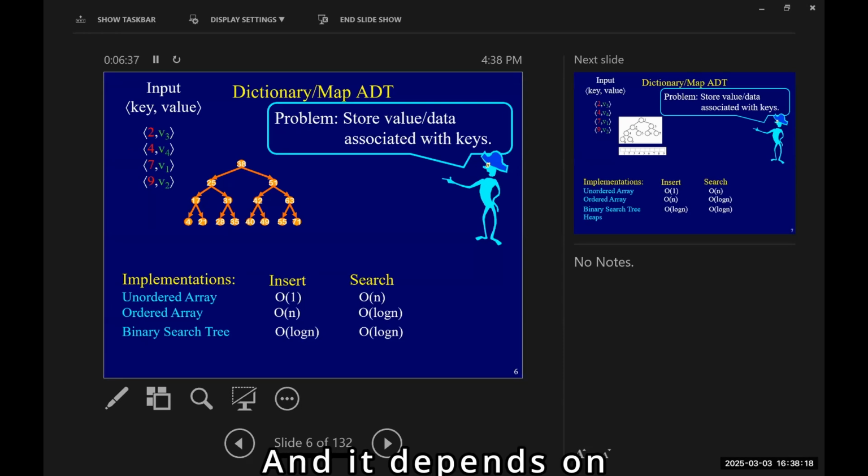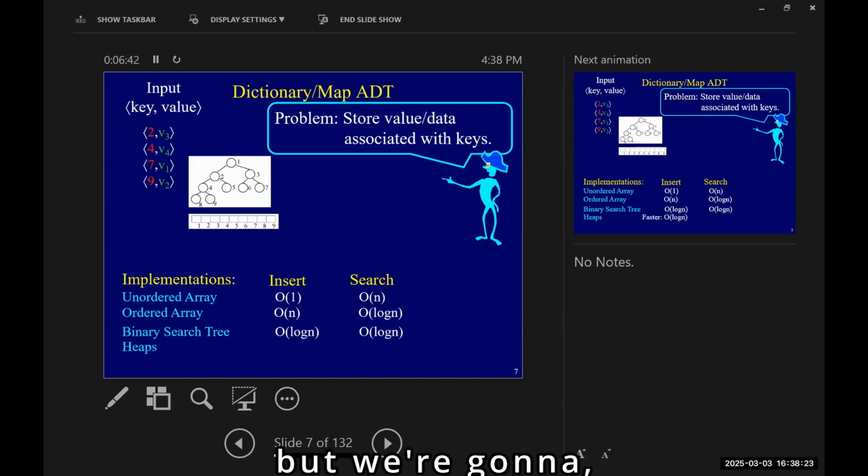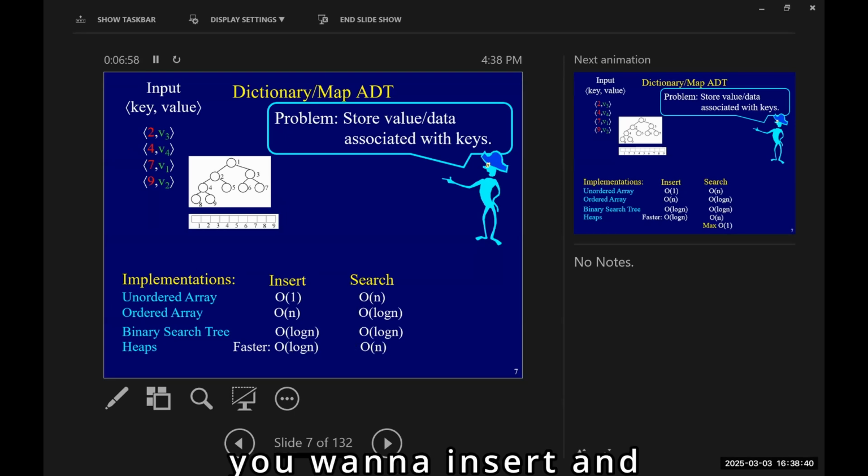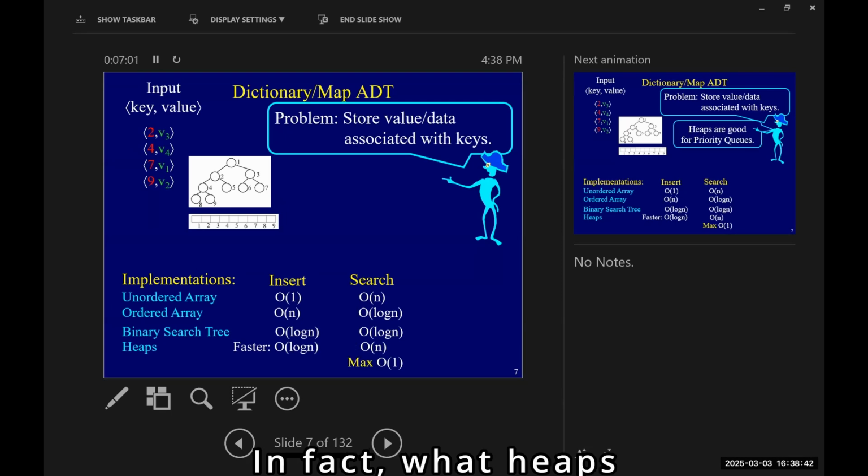It depends on what you define as time and everything, but we haven't covered heaps yet, so heaps are good. You can insert in log n time, but a search still takes order n time. But we often use heaps for things when you want to insert and find the maximum. In fact, what heaps are good at is finding the maximum. We'll cover it. This is summary.